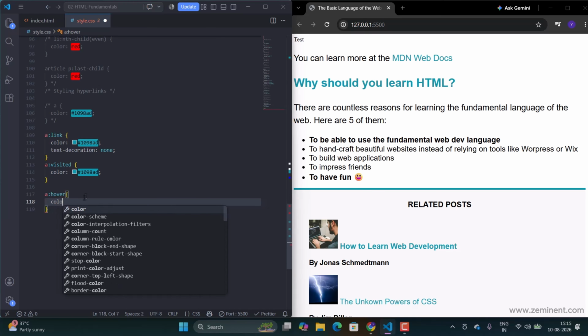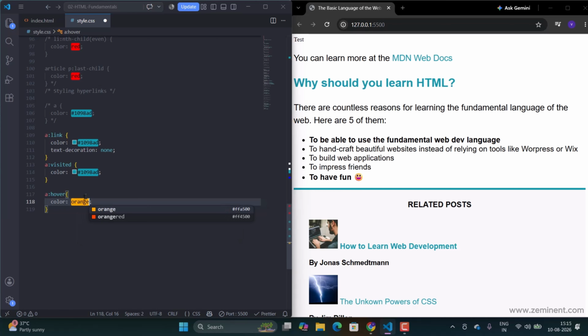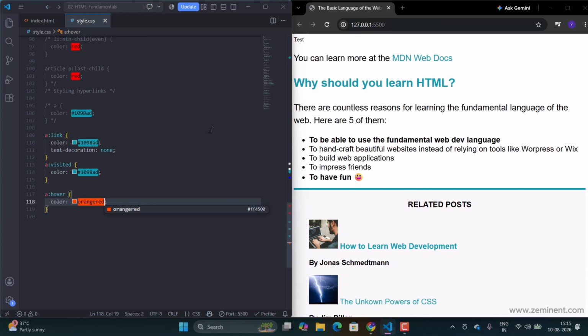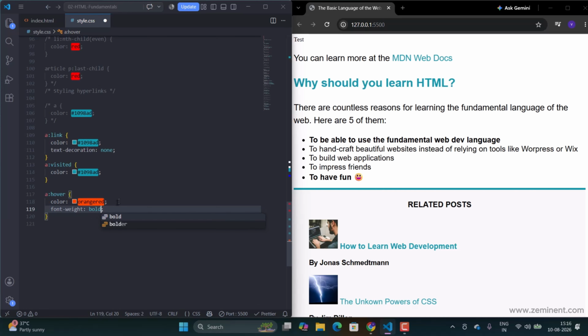So I'm just giving the color something like orange red. Saving it, when I move my mouse over the link, the color automatically changes. And that's already a very nice effect, but we can do even more. For example, let's make the text bold. I'm just changing the font weight to bold. As you can see, when I hover this, the text becomes bold and the color also changes.